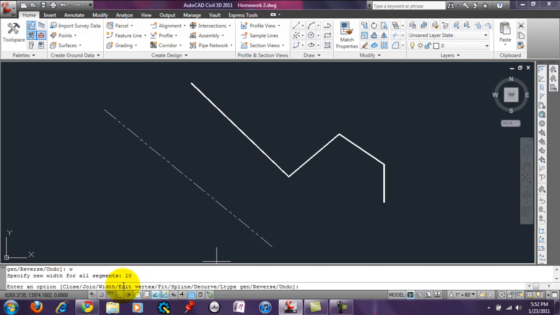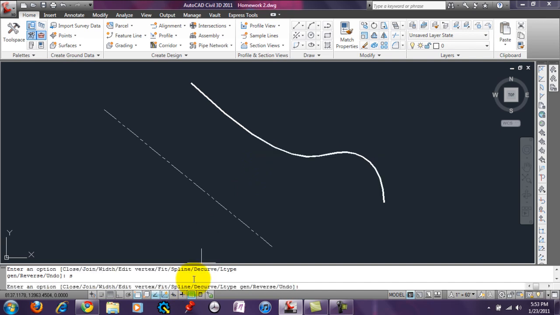And now it actually appears wider on the screen. So that's something a little different that you can do with a polyline. You can't do that with a regular line. While we're here, I'll just go ahead and talk about it: you can also do spline. So type S, enter, and it makes it curvy. Okay? So that's one thing you can do, and then undo.